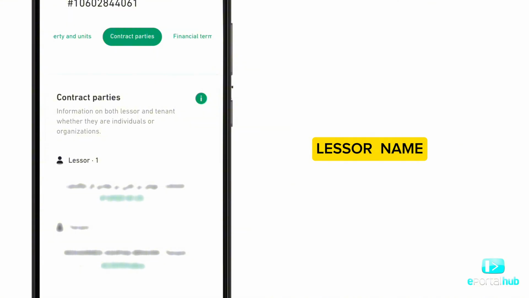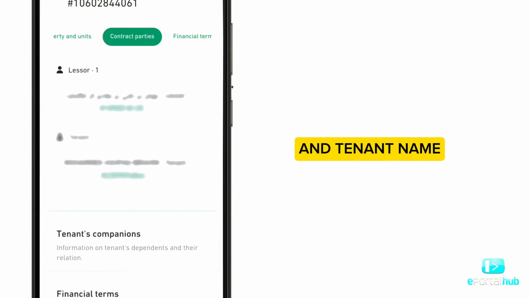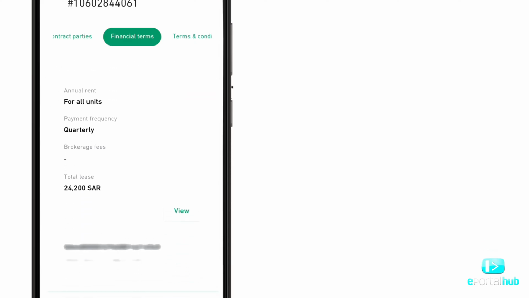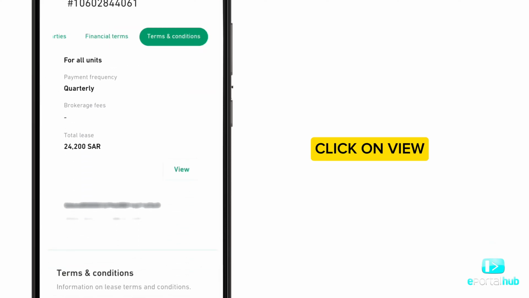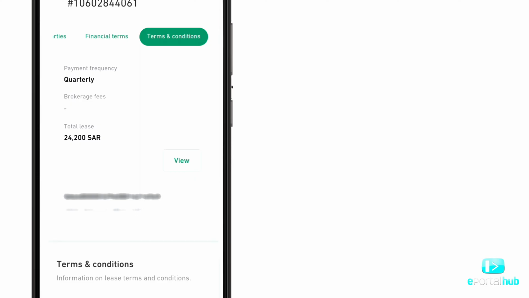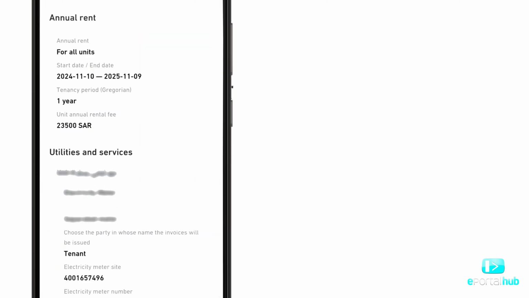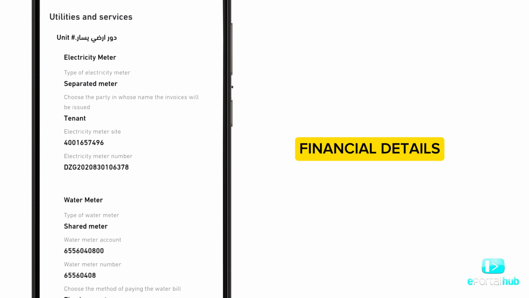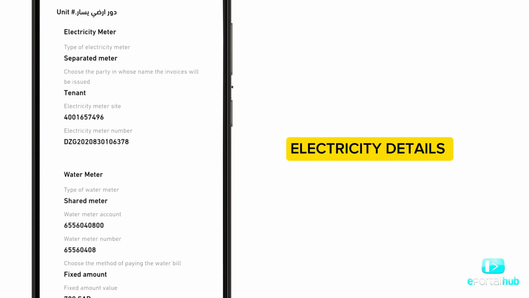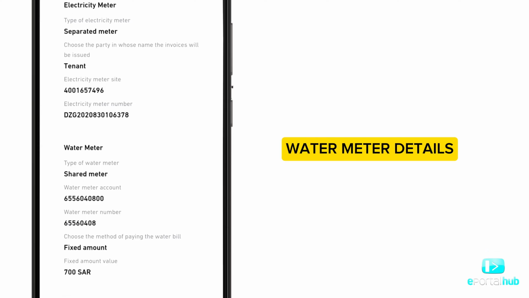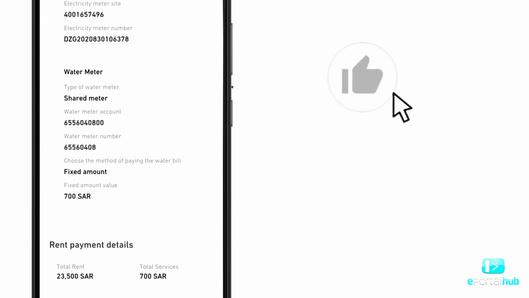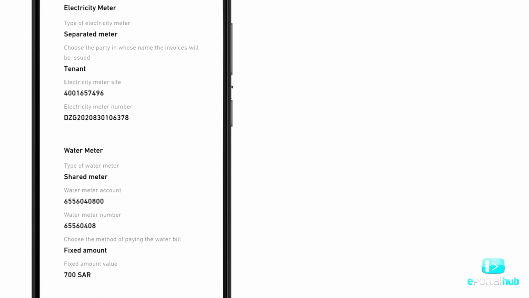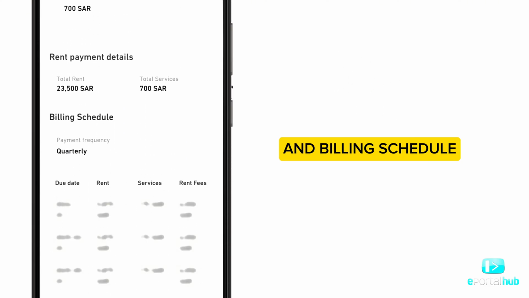Contract party details, leaser name and ID number. And tenant name and ID number. Financial terms. Click on View. You will find all the financial details. Electricity details, meter details. Water meter details. And billing schedule.